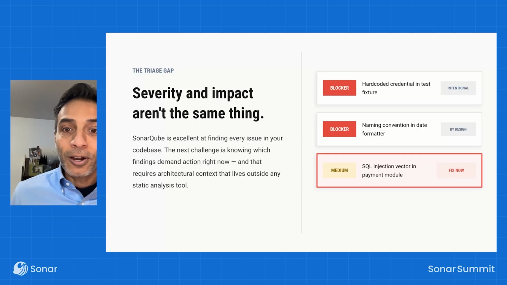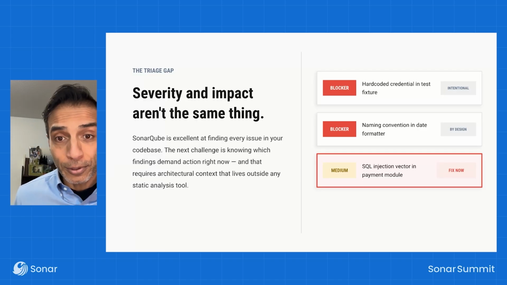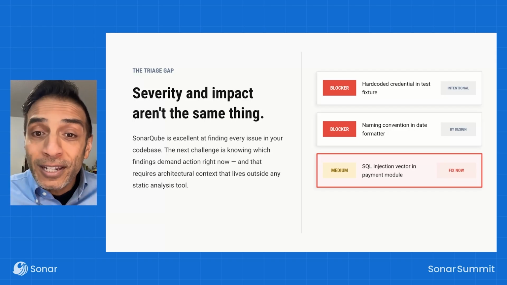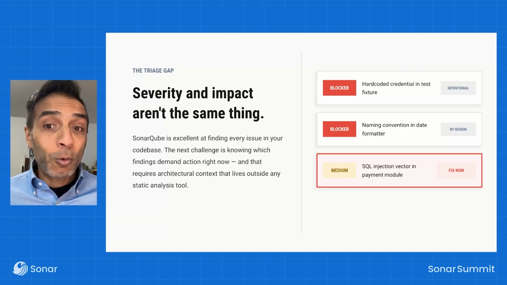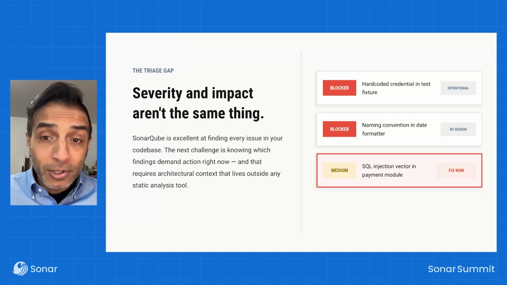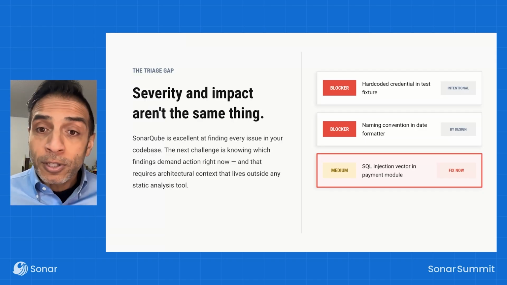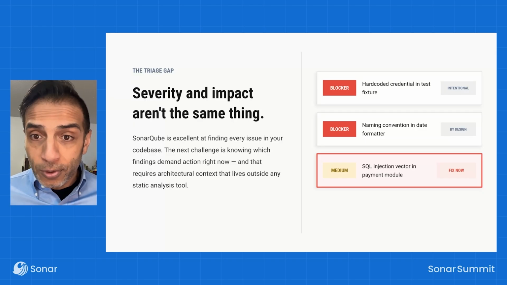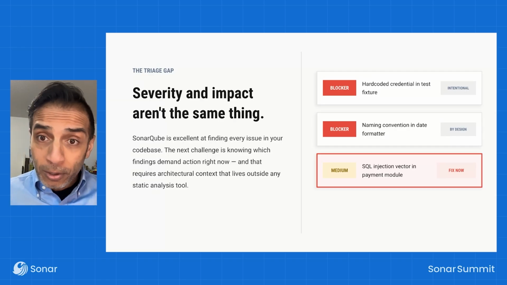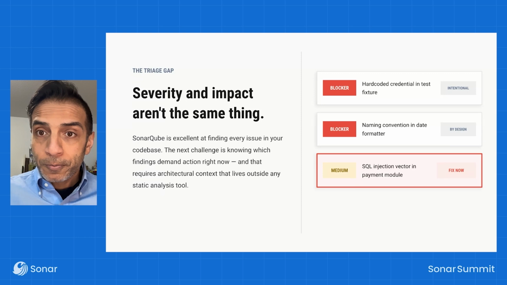Without architectural context, teams can't tell the difference at a glance. As a result, we end up ignoring findings, accumulating security debt, or wasting time investigating noise. This is a problem known as the triage gap, the difference between what our systems can surface for us and what we understand to be truly essential for ameliorating real issues.